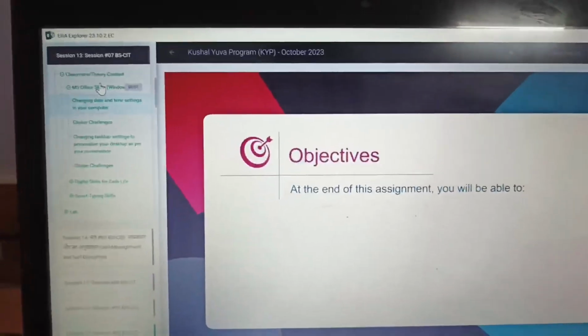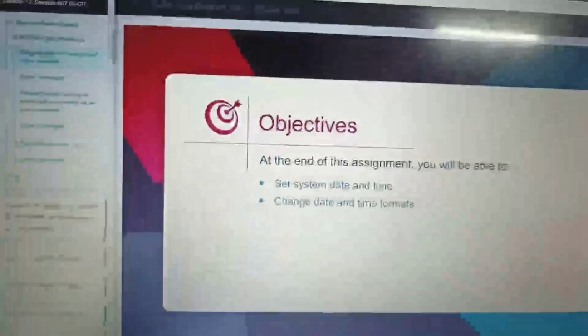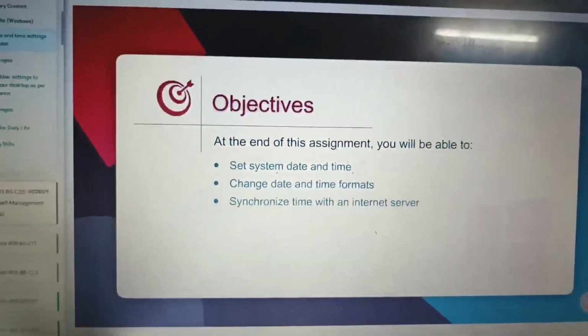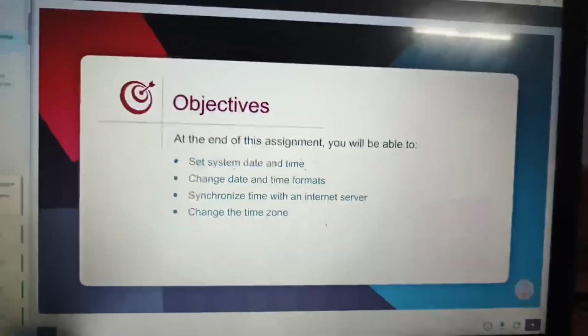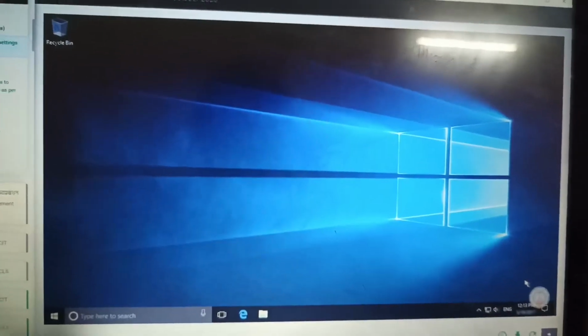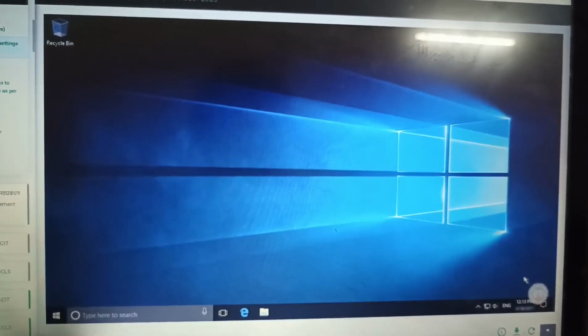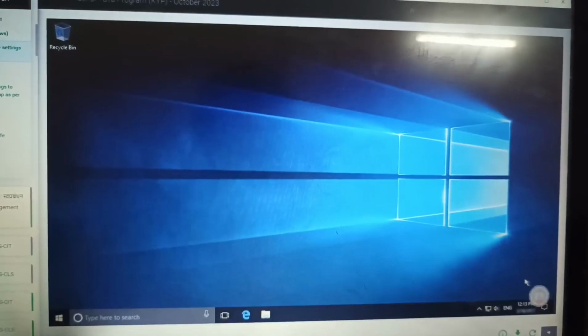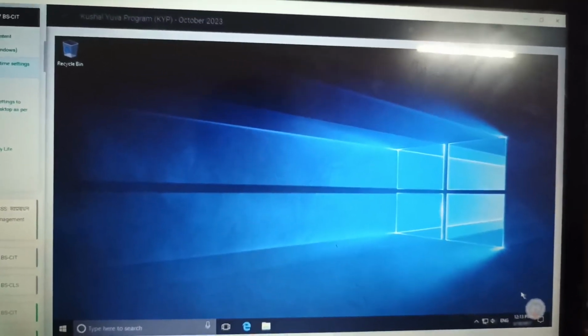At the end of this assignment, you will be able to set system date and time, change date and time formats, synchronize time with an internet server, and change the time zone. The system date and system time are the date and time as maintained by the computer's internal clock. Windows uses these settings to identify when files are created or modified.